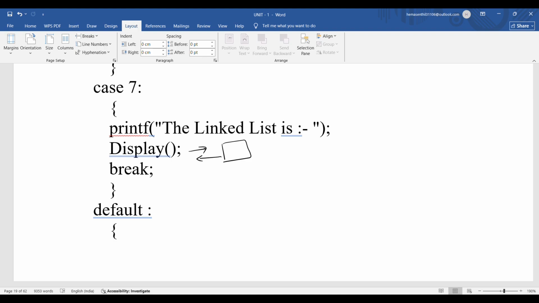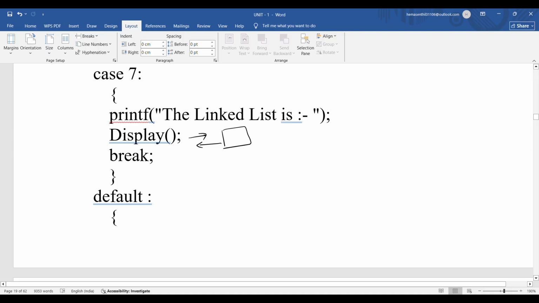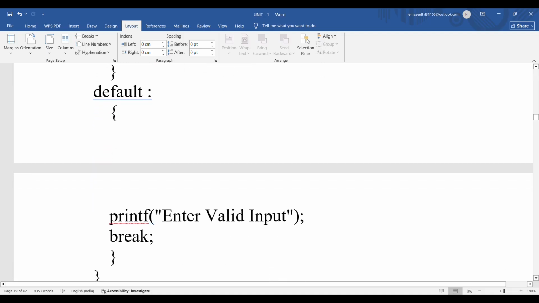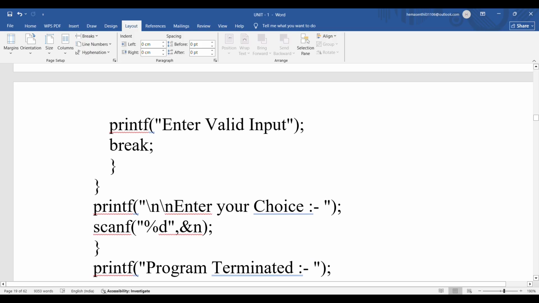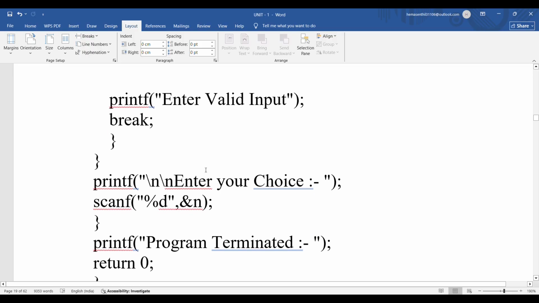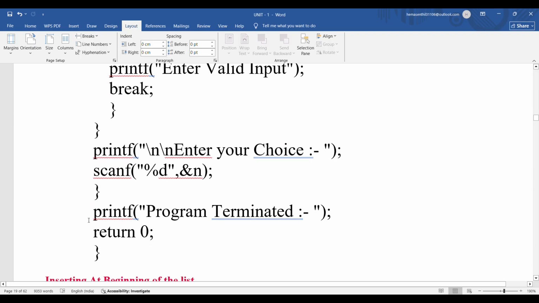All 7 cases we have given. Suppose apart from these 7 numbers anything else is pressed, then the default statement will work. If you press anything else, it prints enter valid input, break. Then we close the switch case and the while loop. At the end, again it will ask enter your choice and get the n value. So the while loop will keep on working. Finally, if you press -1, the control will come out and print program terminated, return 0. It will come out of the program.